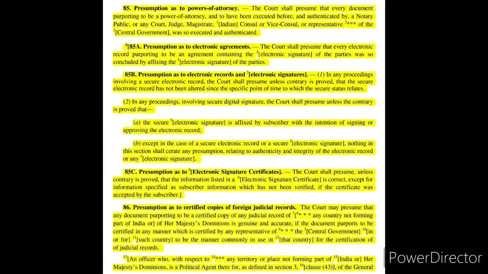Now section 85 talks about presumption as to powers of attorney. So the court shall presume that every document purporting to be a power of attorney, and to have been executed before or authenticated by a notary public or a court or a judge or a magistrate or the Indian consul or vice consul or representative of the central government, was so executed and authenticated. So if it was executed and authenticated before these people, then the court shall presume that such document is genuine.